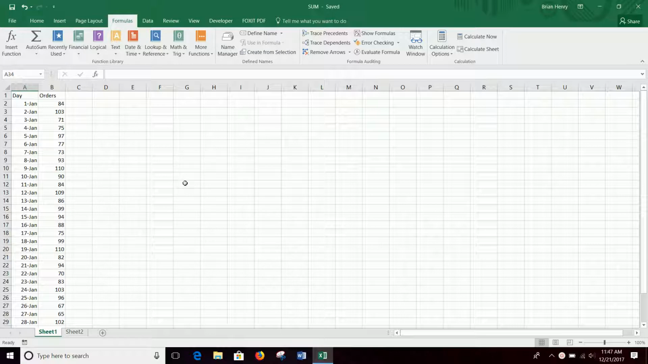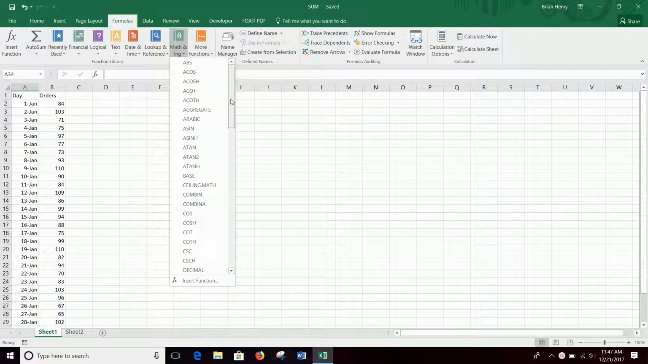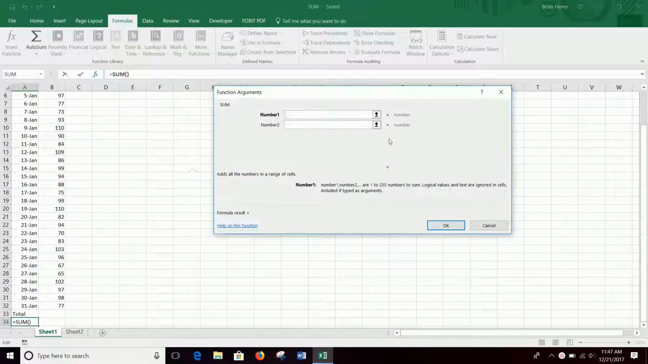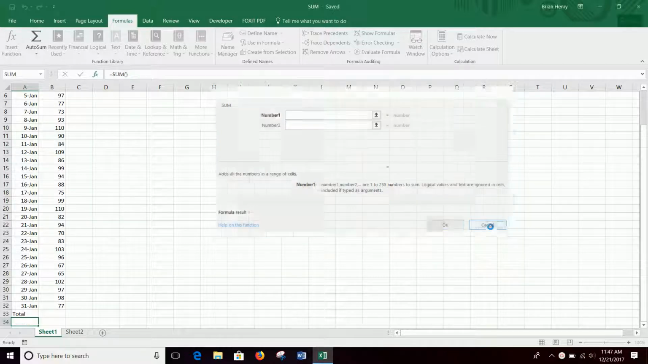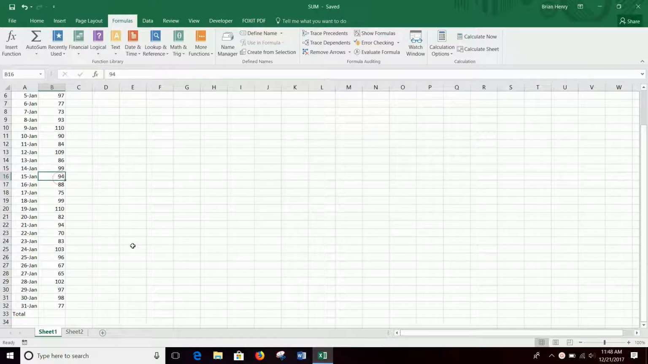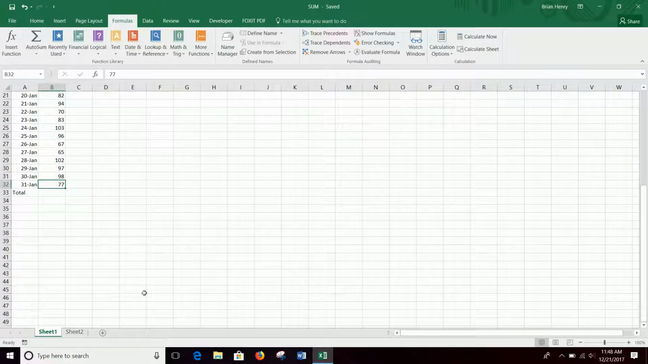So, for instance, we're going to talk about sum today, and we could come over here to the math and bring up the sum formula, and it's going to give us this, and you can put it in the box. If you have a new formula you haven't used, sometimes this is helpful, but generally speaking, it's easier just to learn, especially the ones you're going to use a lot, how to type them in.